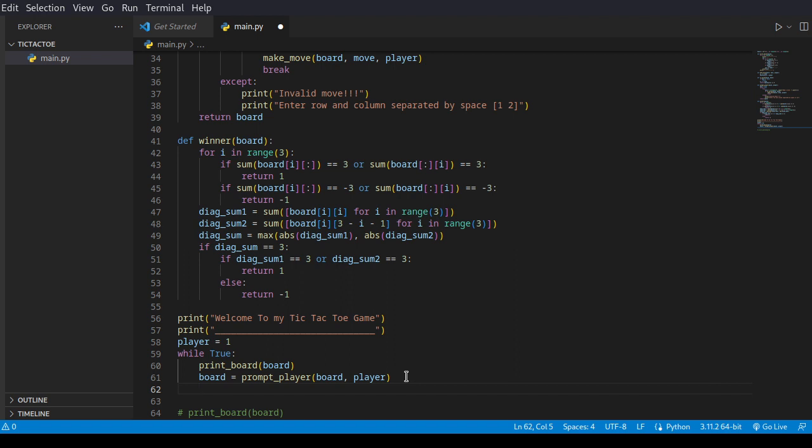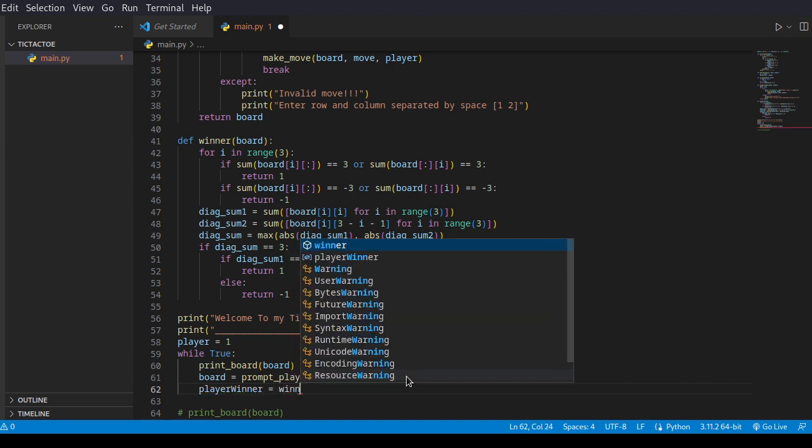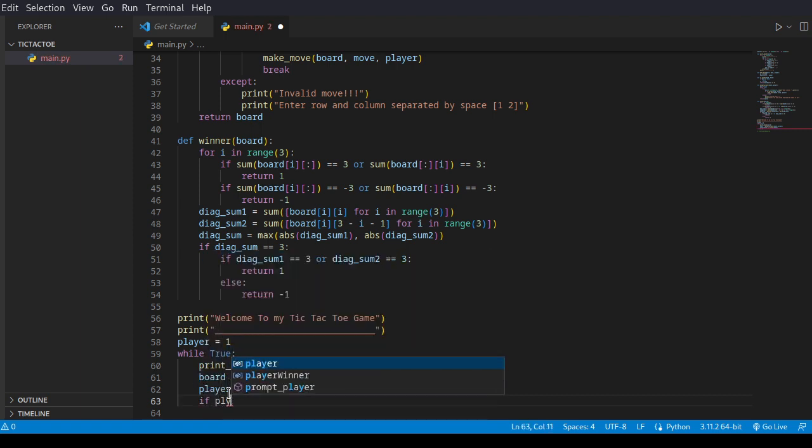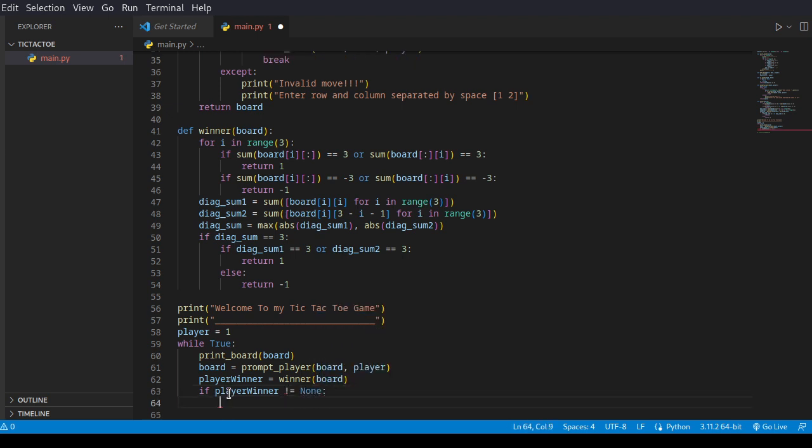So now we pass in the board. So we create a variable player winner equals to winner, then board. Okay, we don't just print the winner, we just check. Now this function is going to return 1, -1, or none. So we are going to check if player winner is not equals to none. So if it's not equals to none, you are going to print the player winner.